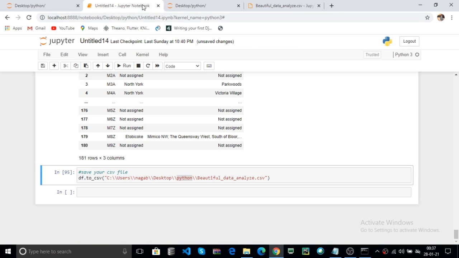Now you can go through any website, and you can access any data in your own way.